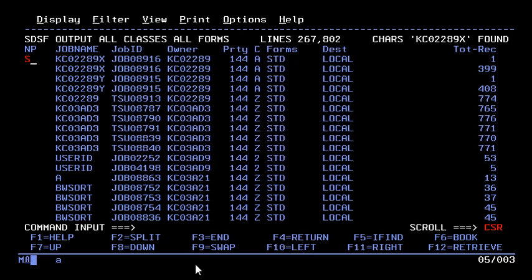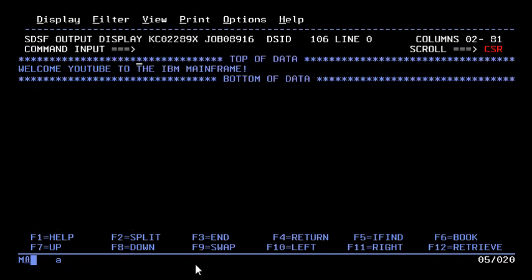So let me put an S out here beside that, and we should see one line of code saying, "Welcome YouTube to the IBM mainframe." Hit enter, and that's exactly what we see here in the SDSF output. So this is the code that's generated from that display statement that I had in the simple YouTube COBOL program.